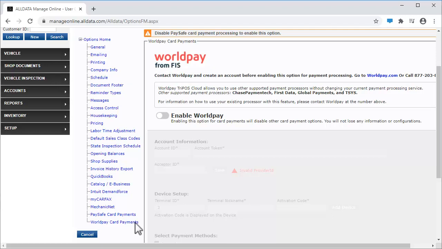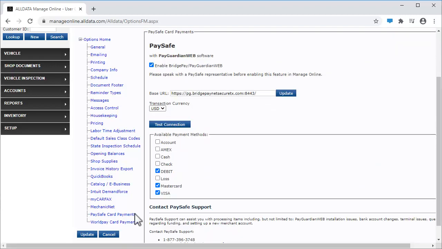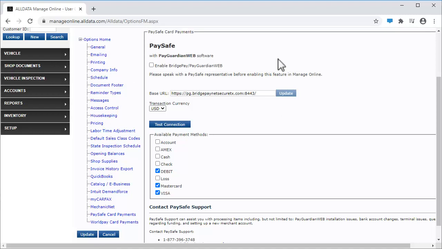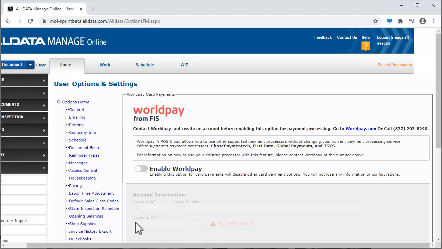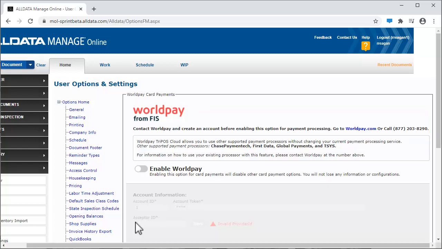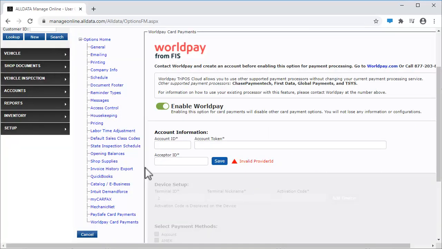To disable PaySafe, click PaySafe Card Payments. Then deselect Enable Bridge Pay / PayGuardian Web and click Update. And OK. Now we can enable WorldPay. Before enabling this option, contact WorldPay and create an account. The contact information is here. Since we already have credentials, we'll click Enable WorldPay and then enter the credentials supplied by WorldPay.